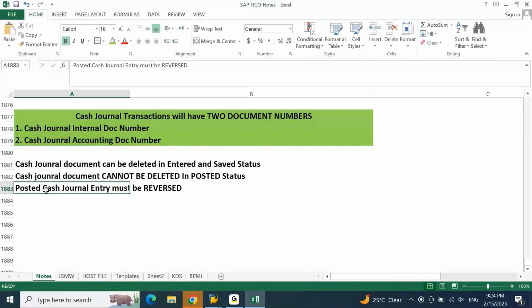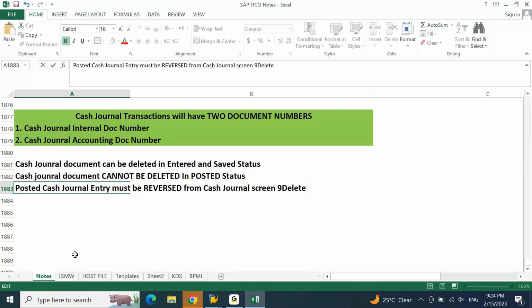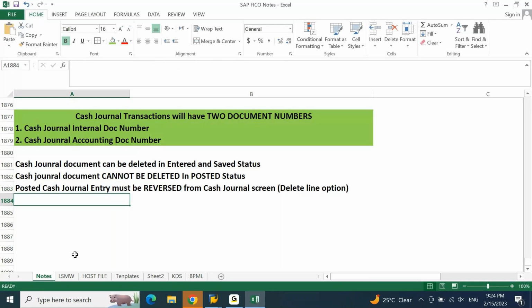Okay, so this must be reversed from the cash journal screen. Delete line option. Correct? Clear? Any doubts so far?